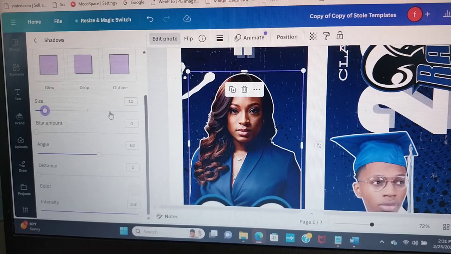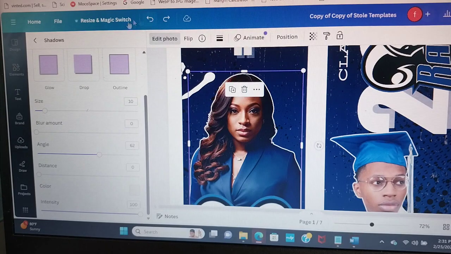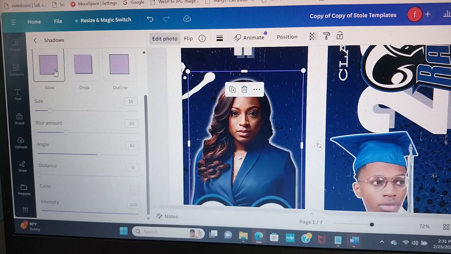The next thing I'm going to do is a glow. Okay, it's going to give it a glow. So pay attention. I'm going to hit glow. You see how that happened? I'm going to do it again. I'm going to take it away. And we're going to hit glow. Boom, got the glow. The same effect.